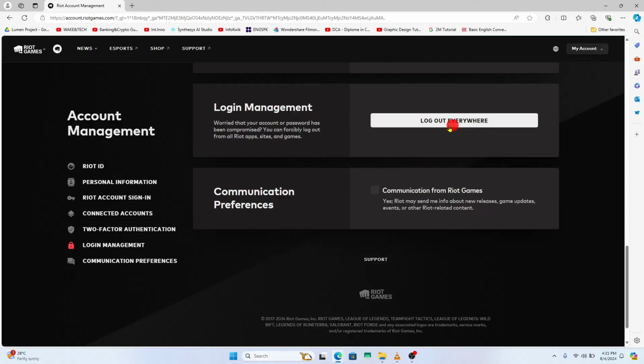Underneath this option, you will find the Logout Everywhere button. You can click on this button if you suspect that someone else is logged into your Riot Games account.